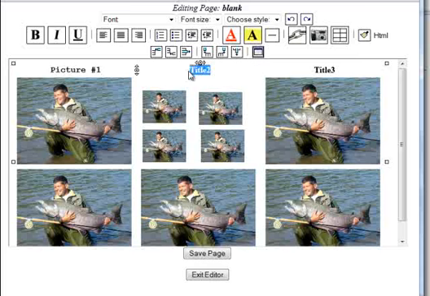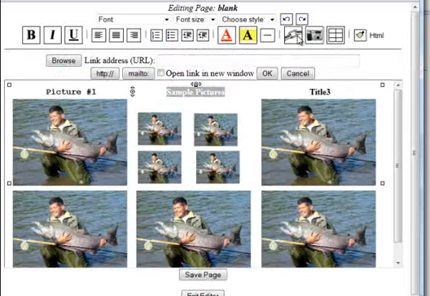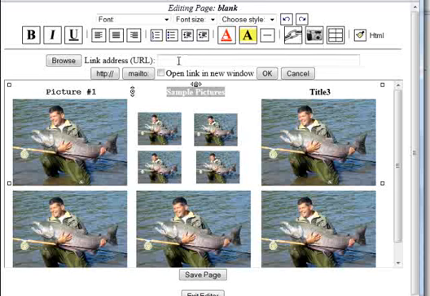Let's also talk about adding a link. Let's say we want this to be, we'll change the text here to sample pictures, and we want to link that to our sample pictures page. You click on the chain link as the same with the other editors. This gives you a few more options. We have to enter the address.